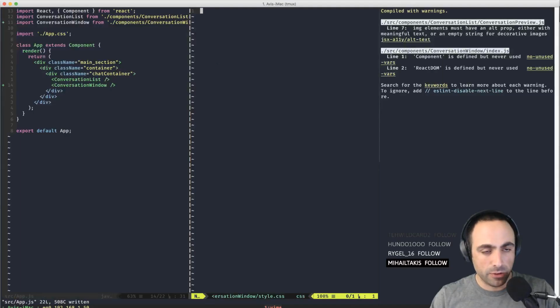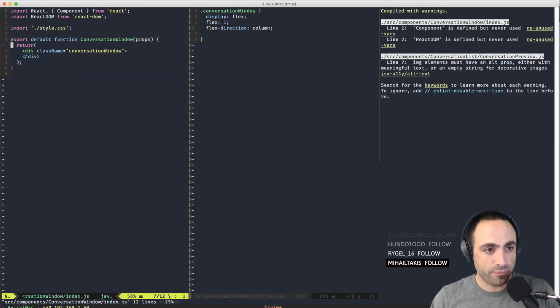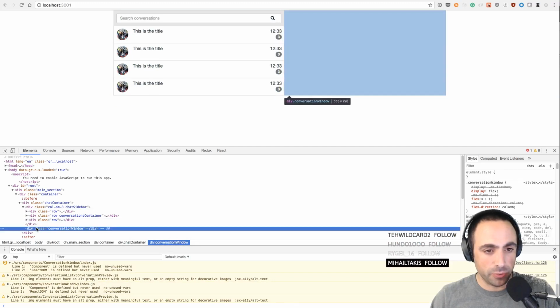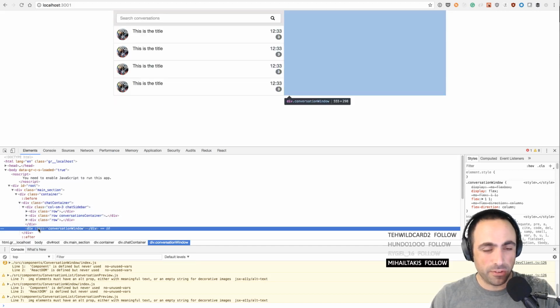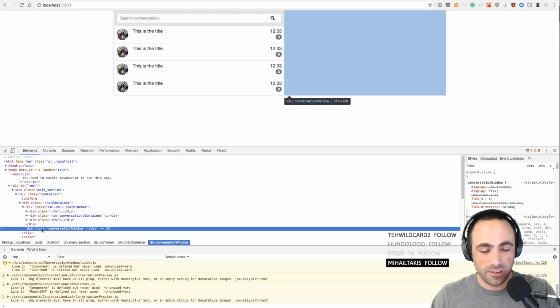All right, cool. So then here, conversation window is display flex, and then flex 1, and flex direction is column. Great. So then here's the conversation window. You see how it's pushed to the left? Yeah, you see this because it's a flex box. This is a flex box, and this is a flex box.